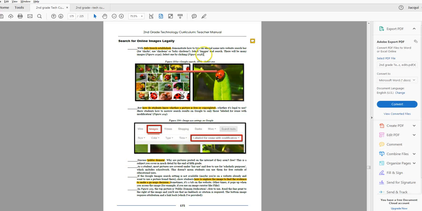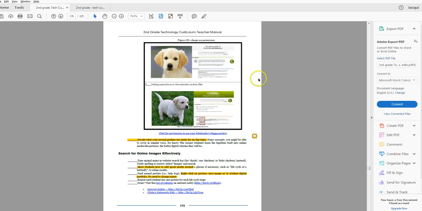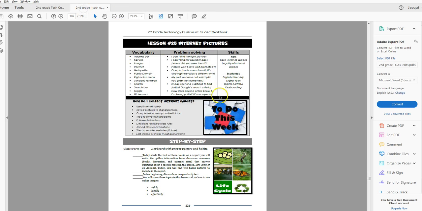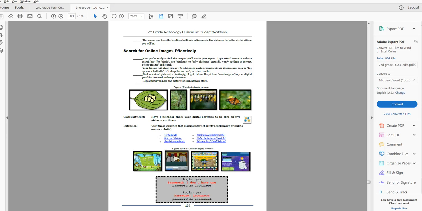But the point will be, students, if they want to use this for a birthday card, have to turn that labeled for reuse on. Now, in this case, you're asking them to collect 4 pictures to go with a report, and we're using as an example the life cycles. So they want 4 pictures that show the different stages in the animal's life cycle. I'm going to go to the student workbook because they have it laid out nicely there.